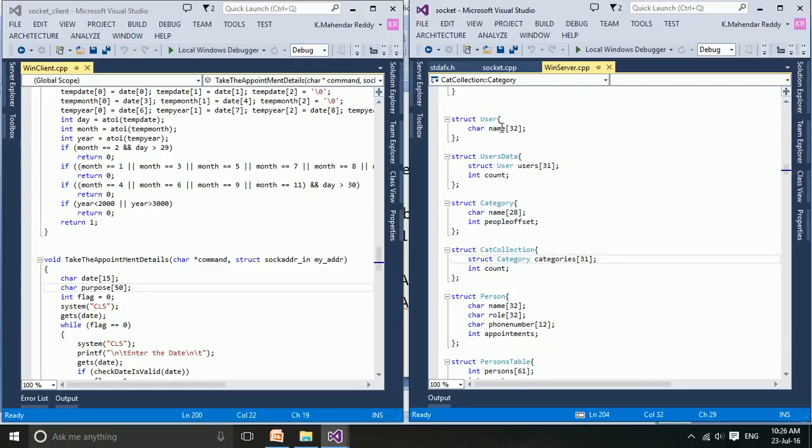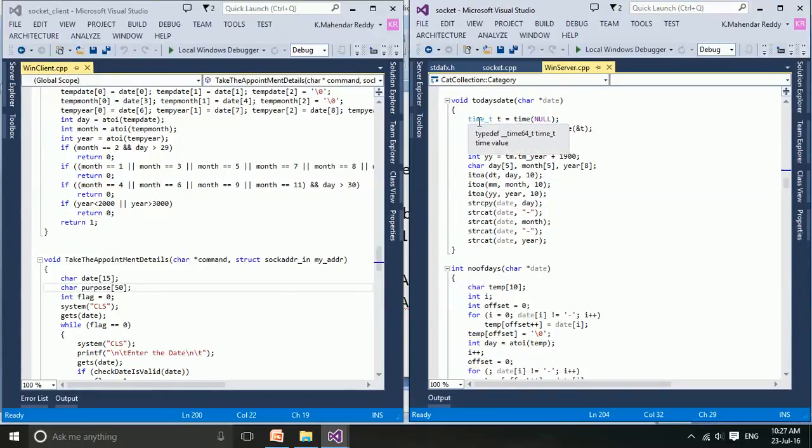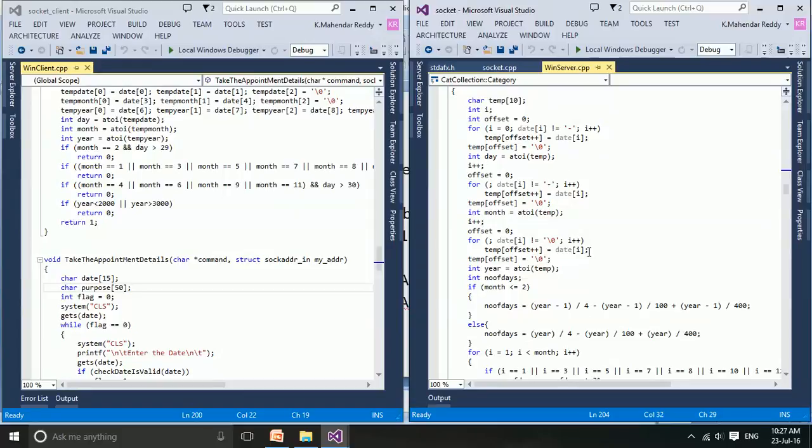Here are my inode structures. Every user will store only a username, a username of 32 characters. This is the user's data. Then categories: category name, people's offset. This will point to the persons table. This is used to verify the date, and this is used to check the number of days between 2 dates.